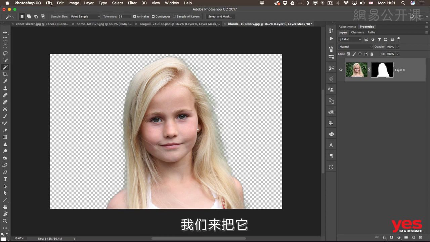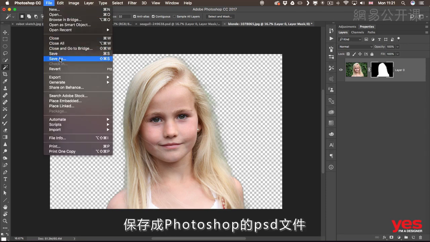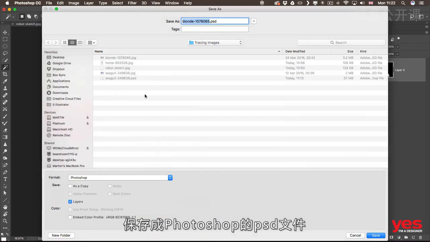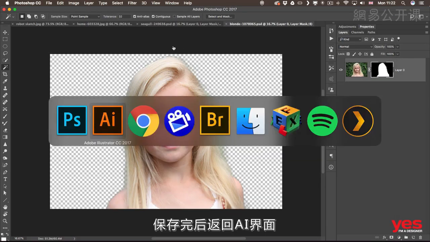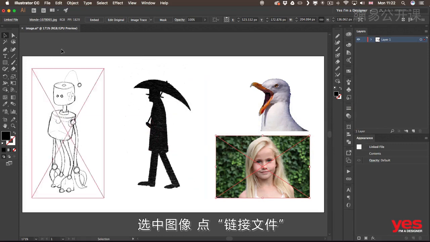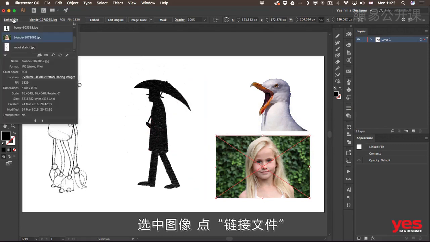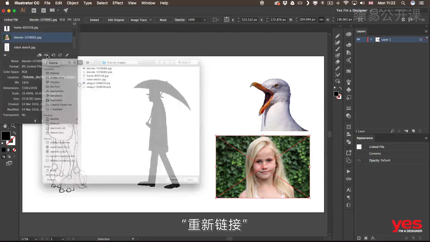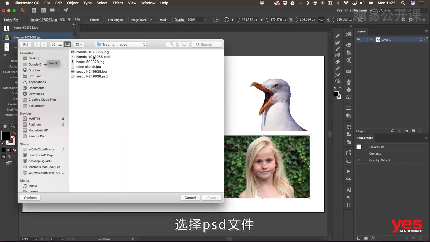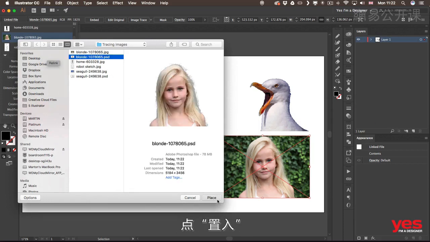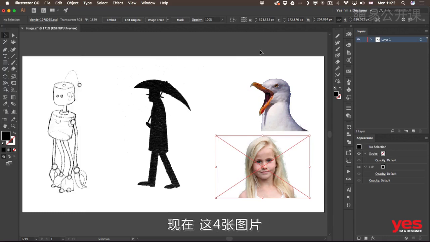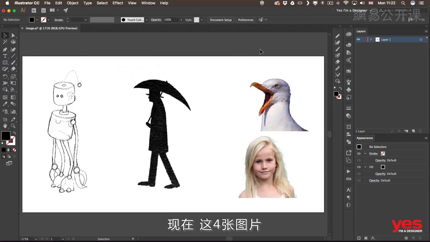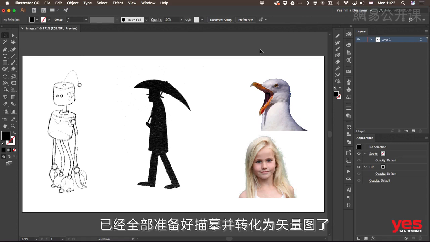So let's finalize this by saving it as a PSD file, a Photoshop document, and then going back to Illustrator. Once it's ready, having the image selected, I click on linked file, relink, and choose the PSD version, place, and it's going to update it straight away for us. So now we have all 4 images ready to be traced and turned into vector artwork.